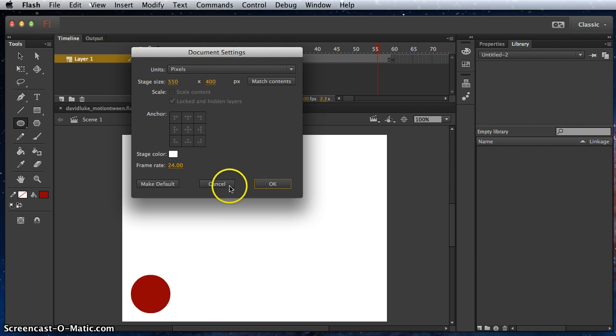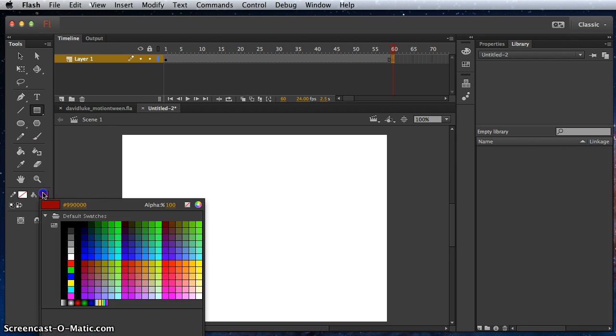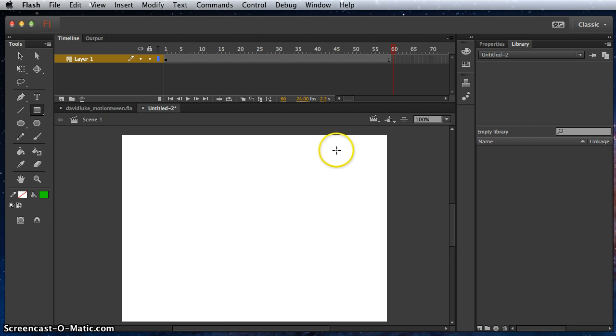We're not going to do anything with these document settings. I just wanted to show you that frame rate. All right, back to our list here. It says while on that blank keyframe, choose the rectangular tool. So I'm going to go back to that blank keyframe, go to the rectangular tool. And it says draw a rectangle of a different color on that frame. So I'm going to make it green, and I'm going to draw a rectangle.